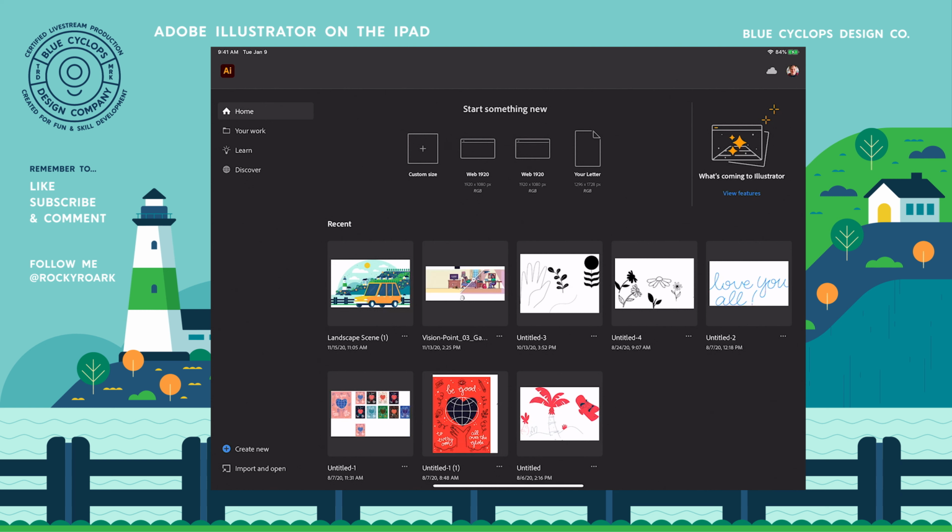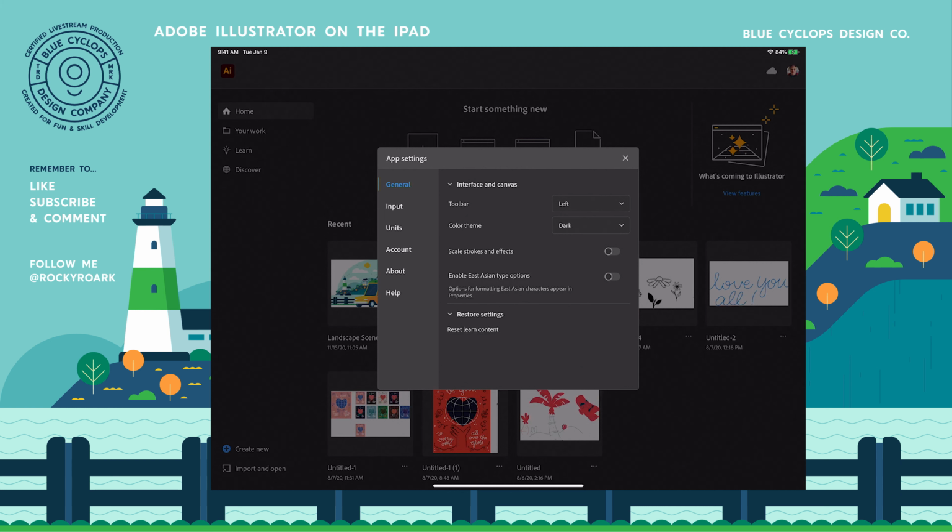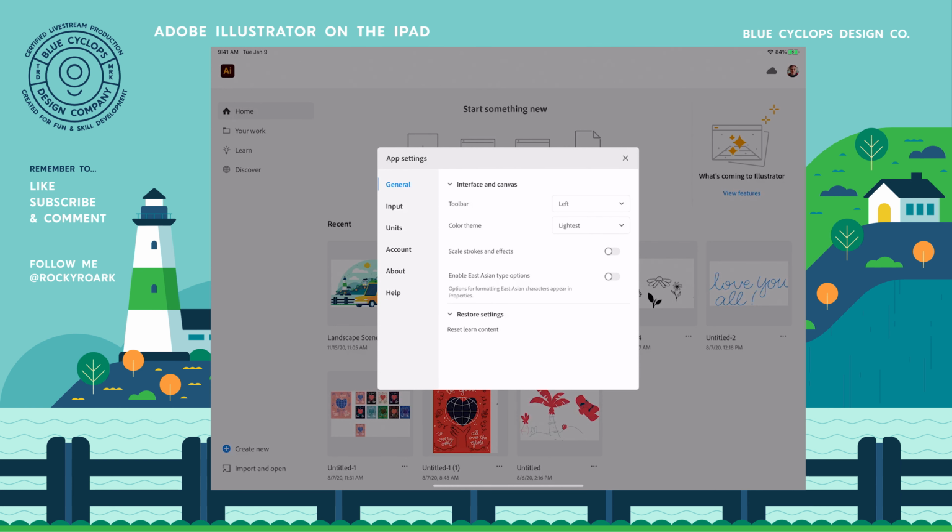The only thing I will touch on real quick, and this is something you can do throughout the app, you don't just have to do it here on the welcome screen. If you click on your avatar in the top right-hand corner, you will see your app settings. Now, if you'll notice in your color theme, I have it set to dark. You can set it to light or lightest. A lot of the videos that you see out here with Adobe Illustrator on the iPad, everybody is using either the light or lightest setting.